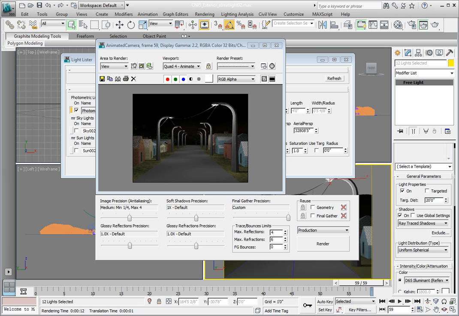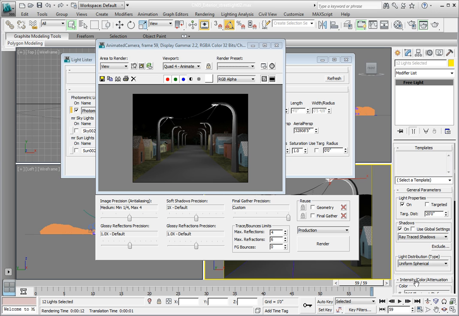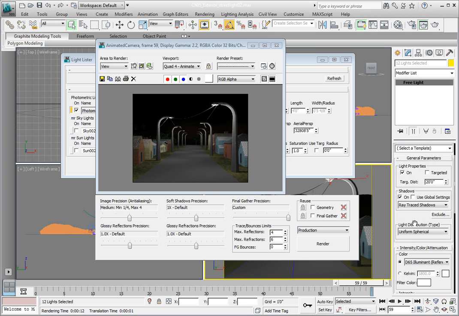In the Modify panel, navigate to the General Parameters rollout and look at the light distribution area. You'll see a drop-down. Our currently selected light distribution type is called Uniform Spherical. You're probably wondering, what does that mean? That means that the light is distributed in a perfect sphere and emits the same value from every point along that sphere out into space.